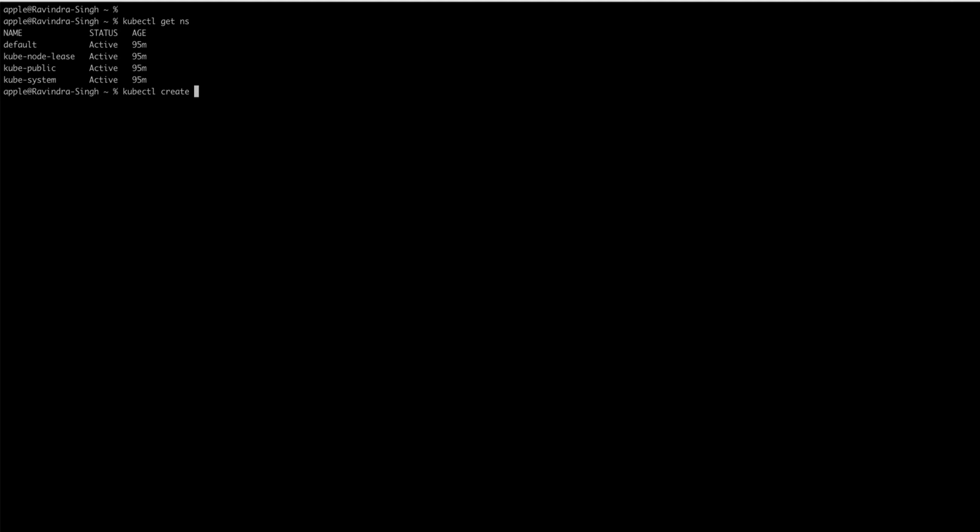The second command is to create the namespace via kubectl. So kubectl create namespace test. Just verify it.